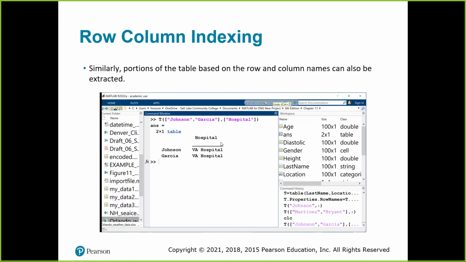Cool. Column indexing. Similarly, portions of the table based on row and column names can also be extracted. So if you want just the hospitals, you don't want all that other information, you just put what you want in the next comma. So it's rows, comma, columns.